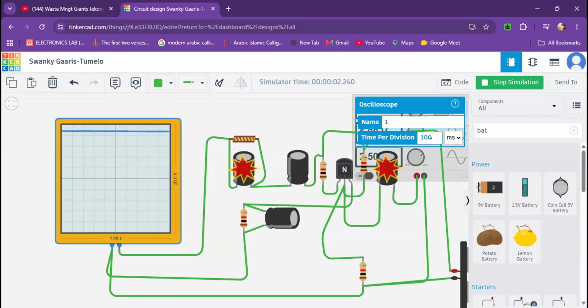So it's 100 divisions per time. We need to reduce it per milliseconds. So let's make it 1 division per millisecond. Is too low.